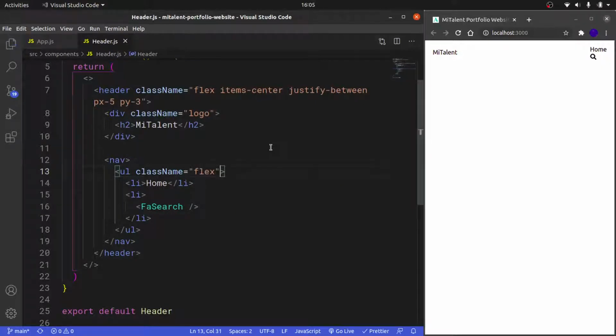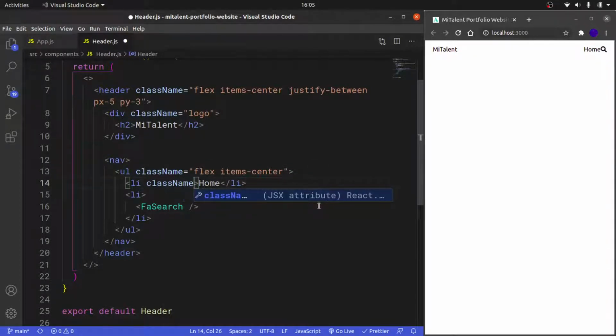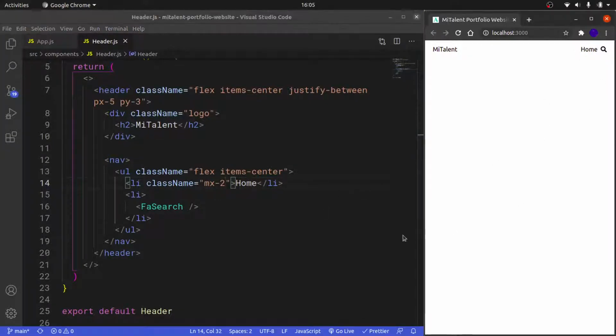And then I'm going to go inside this UL and give this a class name of flex, like so. And then items-center. This should be inside the quotes, so items-center, like that. And then I'm going to go inside this LI and give this a class name of margin on the x of 2. And there we go. So that we have this working correctly.